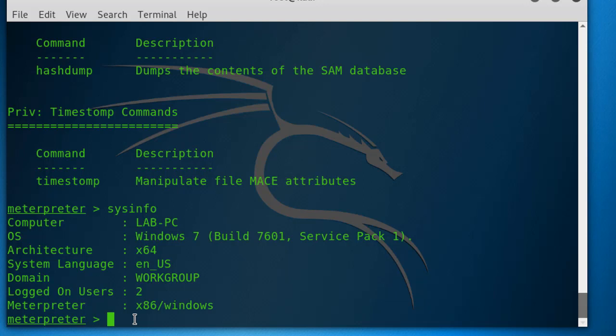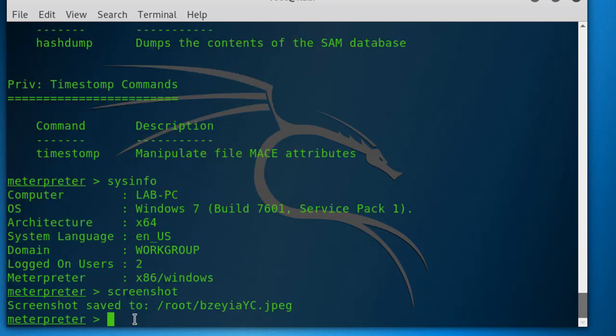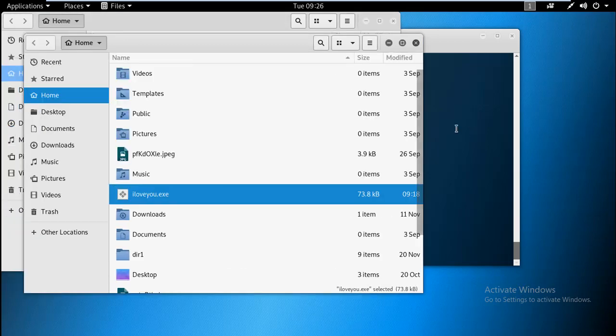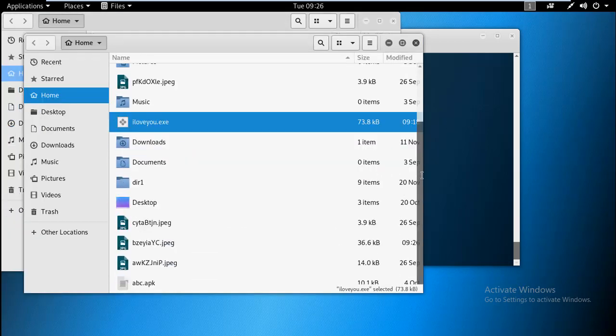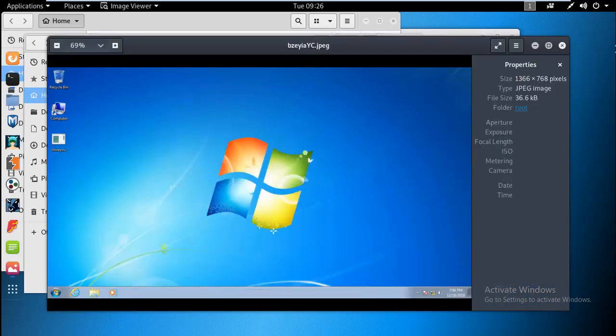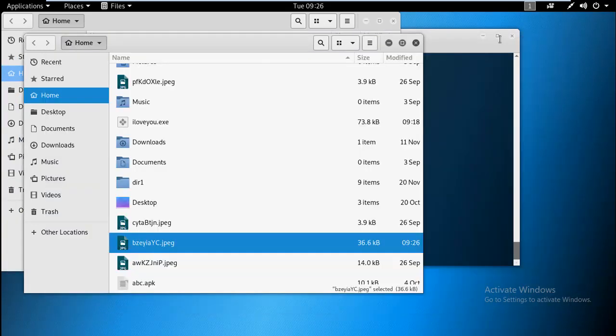Let's take a screenshot of his computer. Okay guys, let's try to take a screenshot. So screenshot. This screenshot is saved into my computer, so I am going to show you. The name is in the root directory, BZE or something like that. Where is BZE? So this is the picture. So we took the screenshot of that person's specific computer.